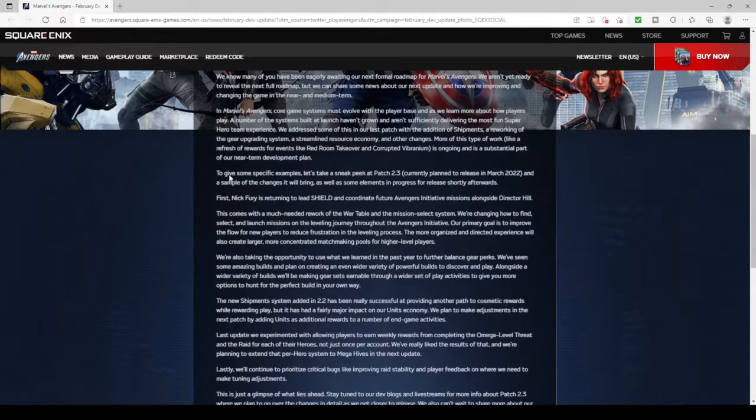To give some specific examples, let's take a sneak peek at patch 2.3, currently planned to release in March 2022, with a sample of the changes in progress as well as some elements in progress for release shortly afterwards. Oh, that's interesting, that's going to be really good. It says first, Nick Fury is returning to lead SHIELD and will feature in Avengers Initiative missions alongside the director. That sounds quite good that he's returning. I wonder whether we have to save him though, like the Avengers do a mission to rescue Nick Fury from Monica Rappaccini. I'd be interested to find out.